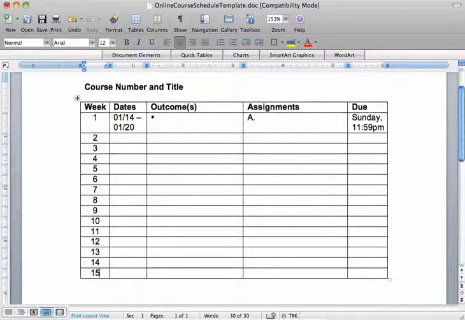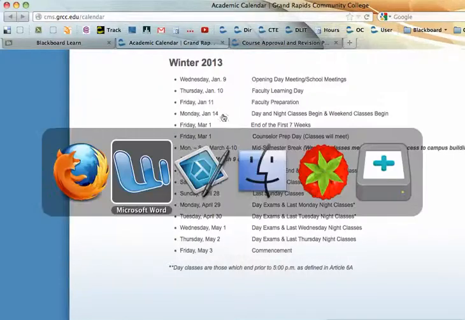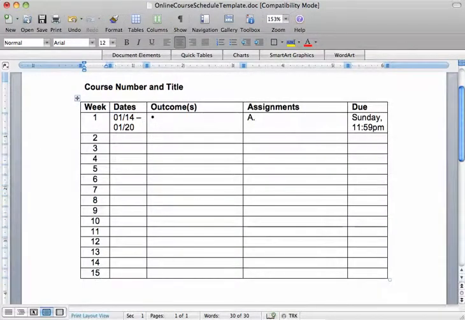So I've got my 15 weeks in, and I'm going to go to the internet, and I'm going to go to grcc.edu/calendar. In this case, I'm going to be using example for winter 2013, and I see that the classes start on January 14th on a Monday, which works out well, and my class is going to end each week on Sunday. So if I go back to my schedule here, that's the dates that I have for the first week, and then I can go and fill in each subsequent week.